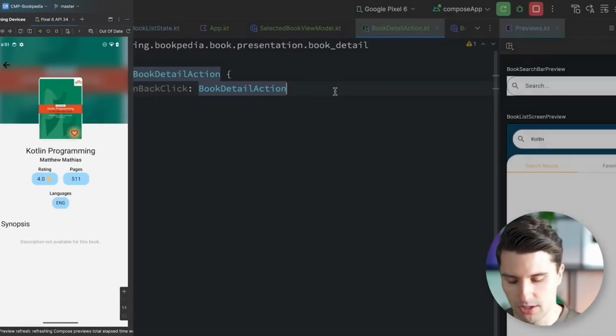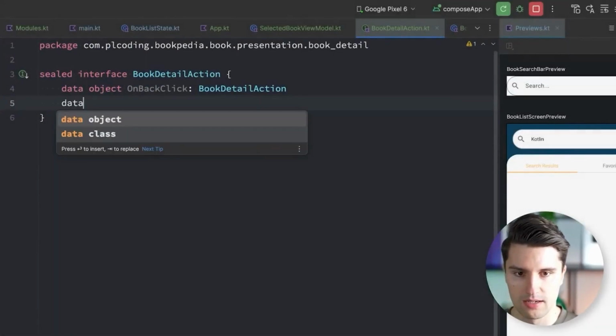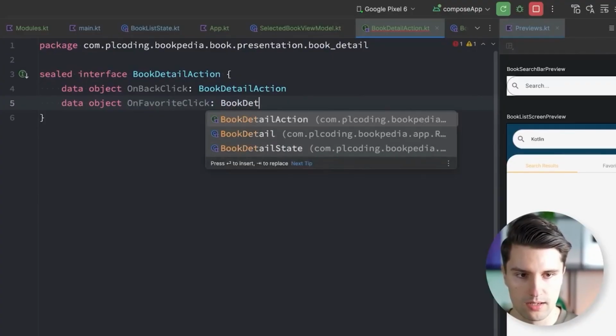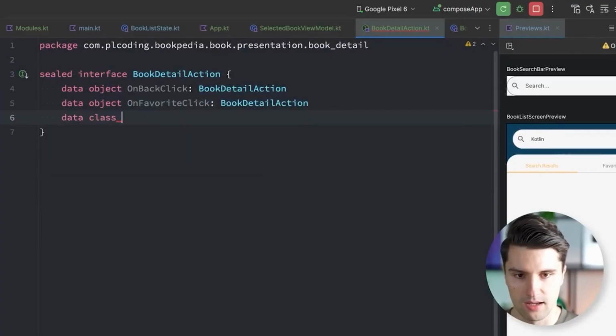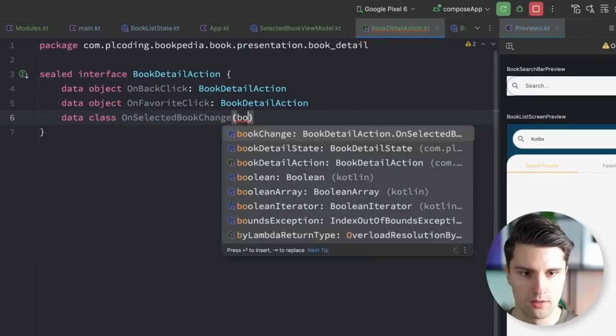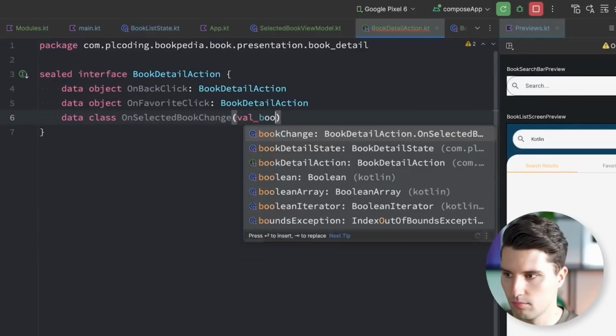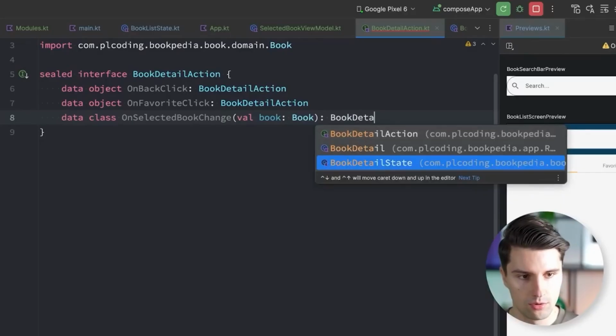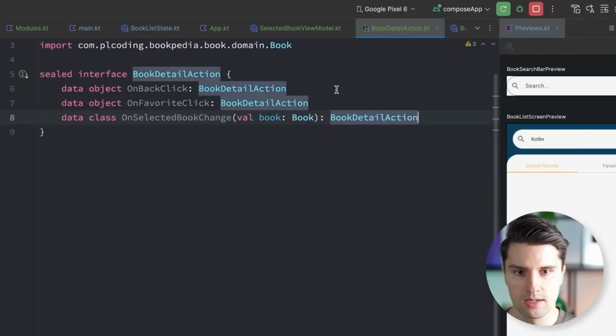So this is another thing we can do by saying data object on favorite click, book detail action. And lastly, a data class on selected book change. We pass in the book. This can be non-null here, since on the book detail screen we certainly know that we have a book selected. Book detail action, and there we go. That's already everything we can do on the screen.